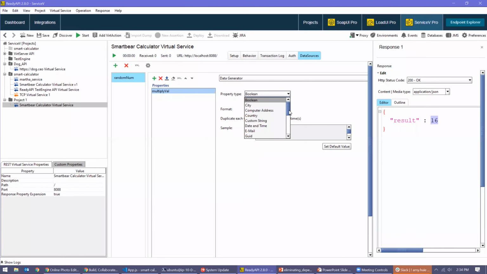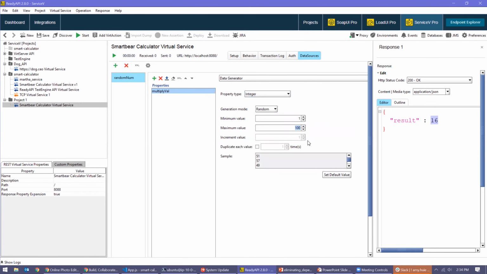And here we can see we've got some different options. We're going to grab integer, and let's make this a value between 10,000 and 1,000. There we go. So now, not only are we going to have a slightly larger number, but every time we make a call out to this, we can expect it to come back with a new value.